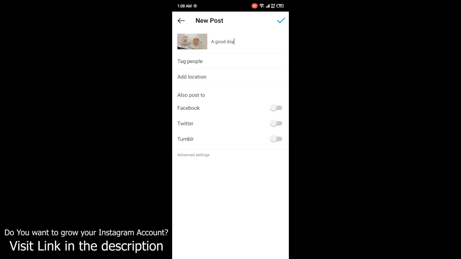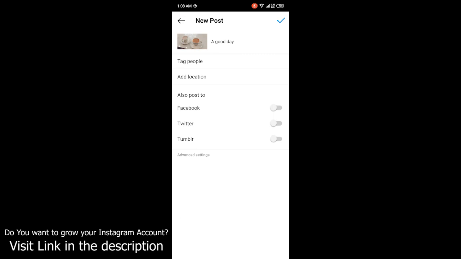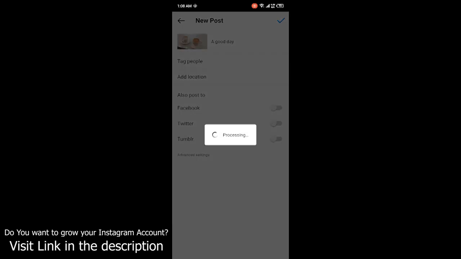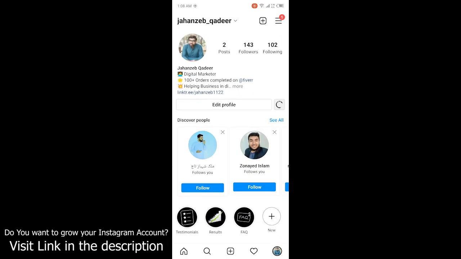You can tag people, add location. You can also post to Facebook, Twitter and Tumblr if you want. And then you need to click on advanced settings. You can hide like and view counts, or any other option that you want. You can add a paid partner label also. And then you need to click on the tick mark, so you can see how easily I post on Instagram.